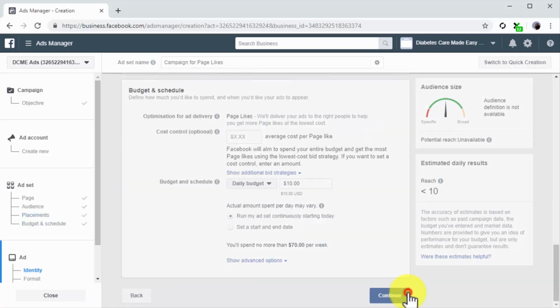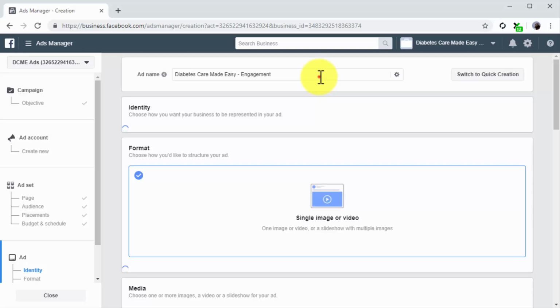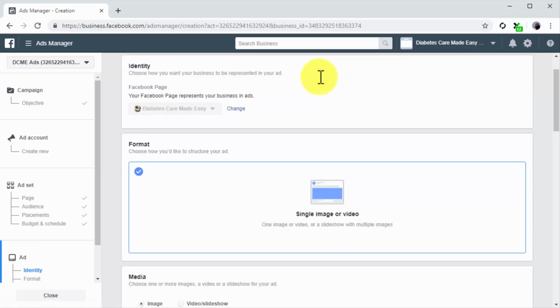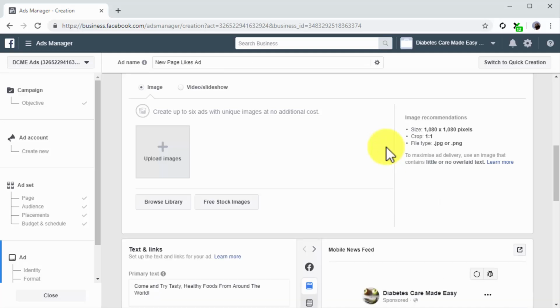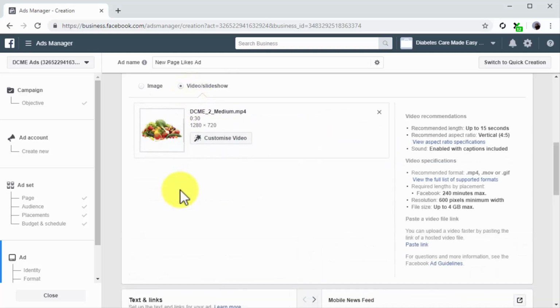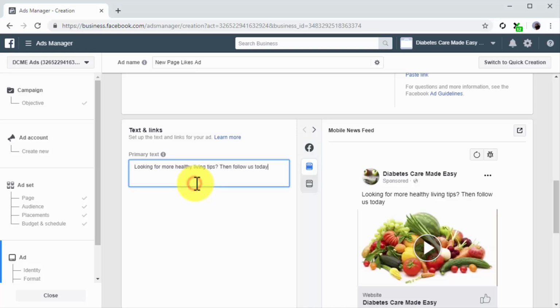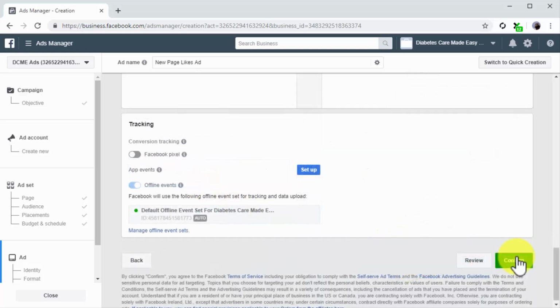Then click on Continue. Now enter a name for your new ad. Now move to the Media section and upload an image or video to promote your page. Then enter your ad copy into the primary text field. Review your ad setup and click on Confirm to launch your campaign.